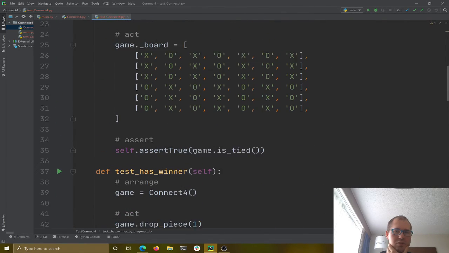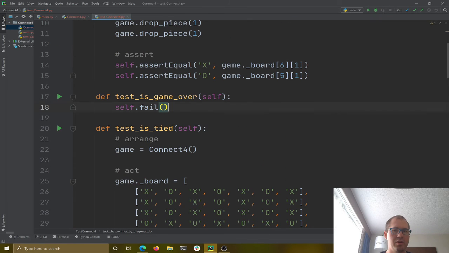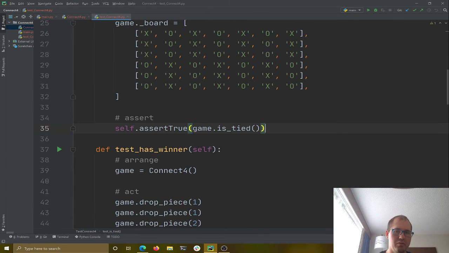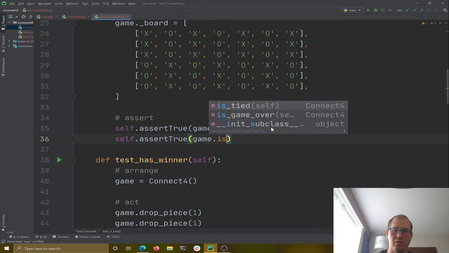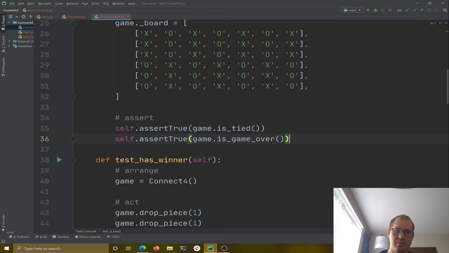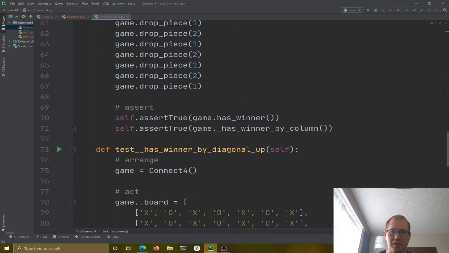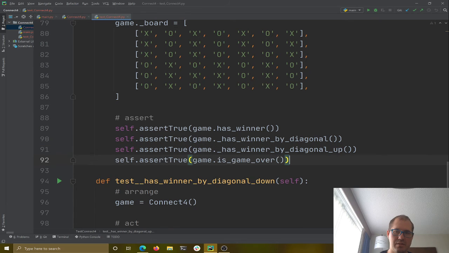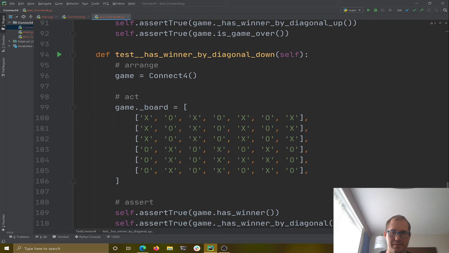We did column, we did row, we did winner, we did tied, did game over. So is game over should be true on all of these here, right? So anytime it's over, we can self.assertTrue game.isGameOver. I can add this to all of these ones here. They should all be true, right? We should always get a game over anytime there's a winner or it's tied. And you know what, let me put one of those back to like a space here for those, right?